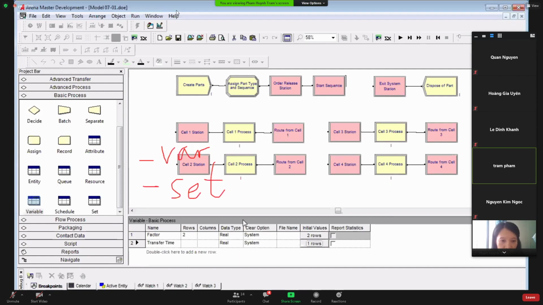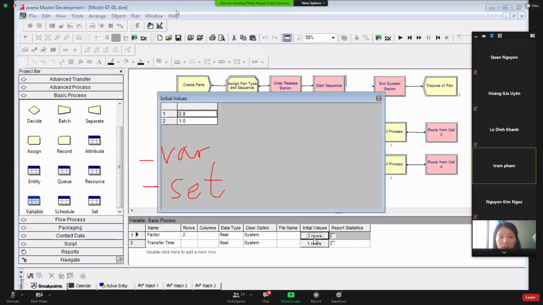Okay. Now the second variable is the factor. This one will be used when we are dealing with the processing time of a new machine and the old machine in the cell tree process. We will check that later, but just keep in mind here that we have a variable named factor, and it is an array. It has 2 rows. The first row, the value is 0.8, and the second value is 1.